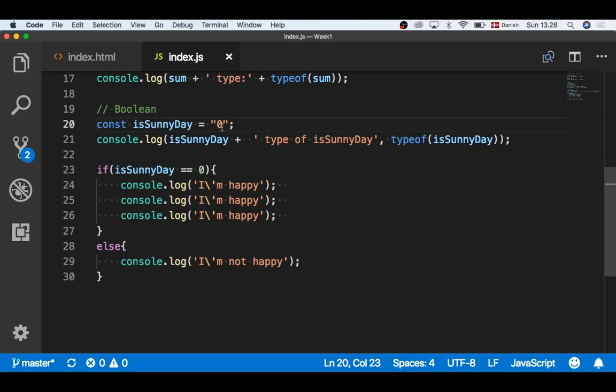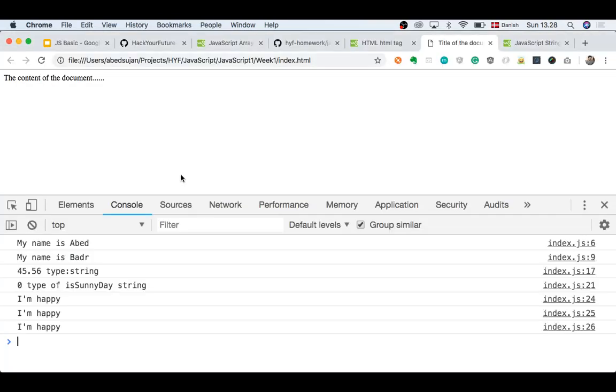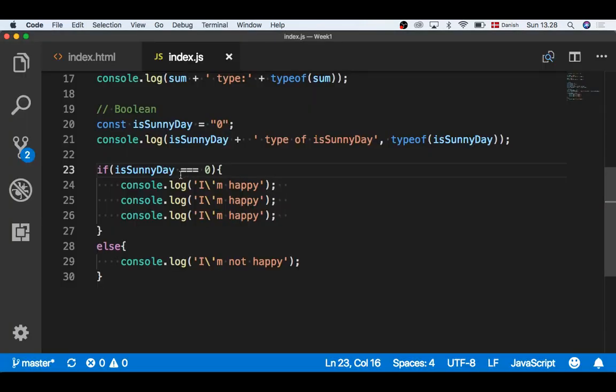But I said it's a string, right? Here. But it says it's not a string. I'm saying it's truly. Why? Because it just compares the value, not the type. So if you want to compare the type, add three equals. Now I'm not happy. Because the value is the same, 0, 0, it doesn't matter the type. Okay. So now you got the idea, right?